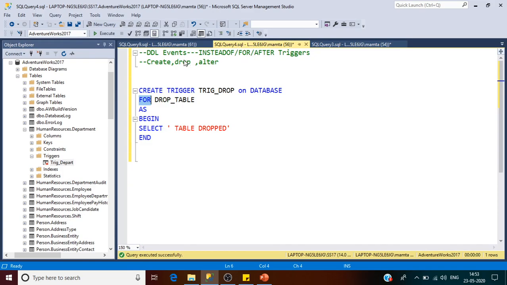Now we jump to the DDL triggers. As I told you, DDL events are those events that happen at the database level. The commands which come under DDL events are create, drop, and alter. For DDL events also we have three types of triggers: we can create INSTEAD OF, FOR, and AFTER triggers.